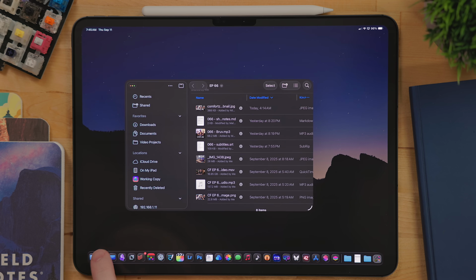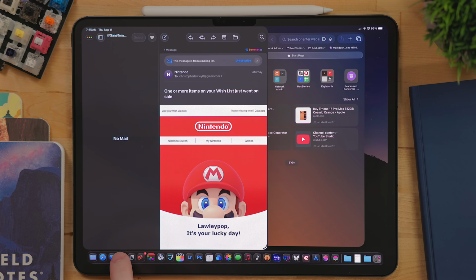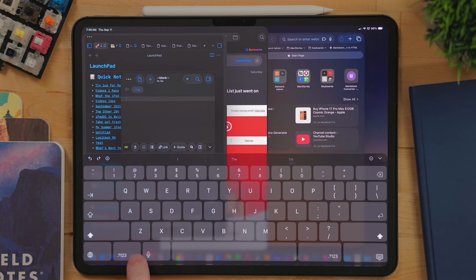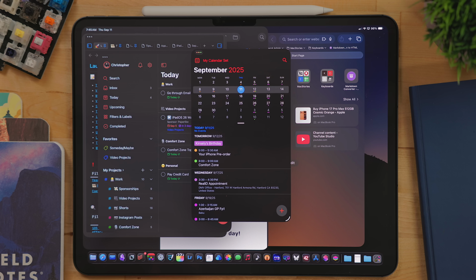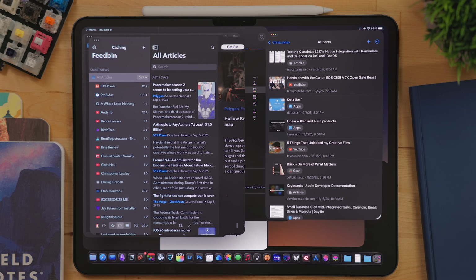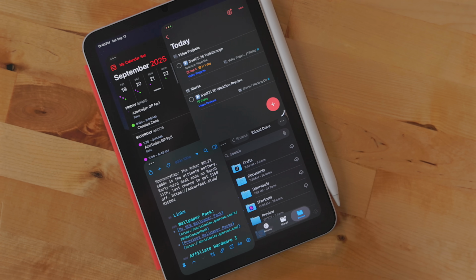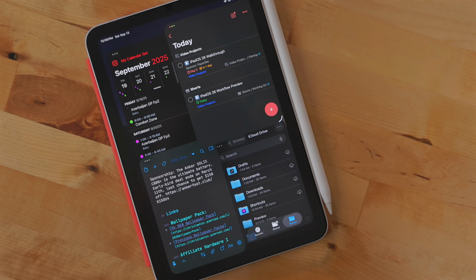Now, the limit of app windows you can have open on your device is going to depend on what iPad you have. I've been able to confirm on both the 8GB and 16GB of RAM versions of the M4 iPad Pro, it's 12 windows. On an older iPad mini that I have with the A15 chip, it was 4 windows.